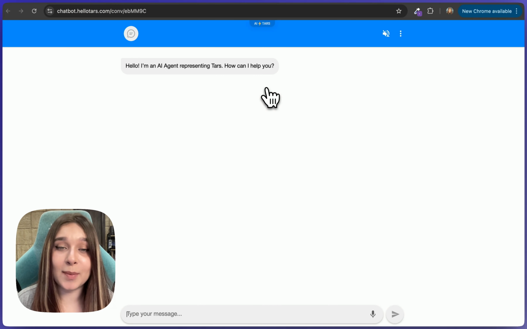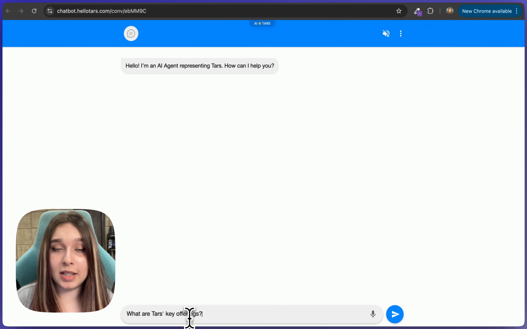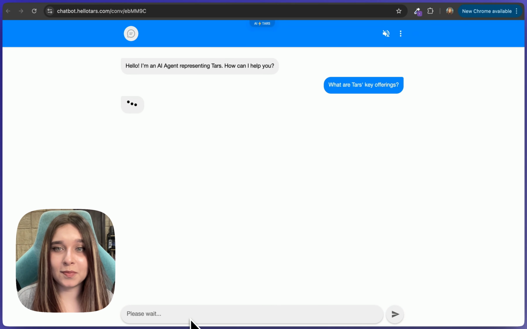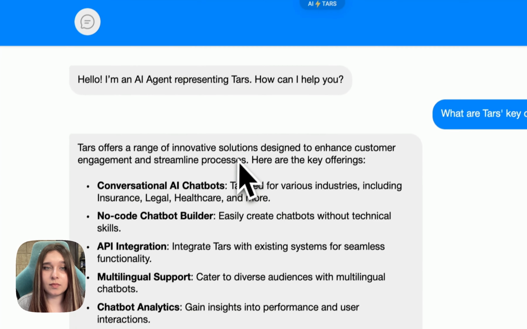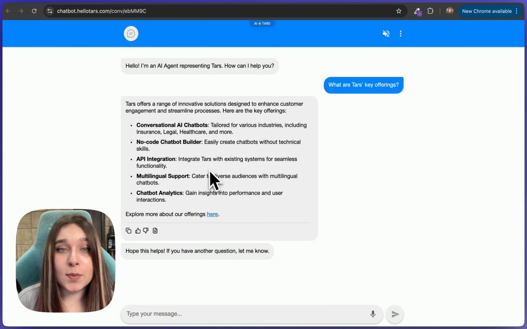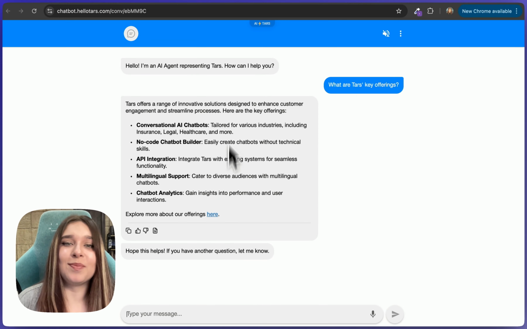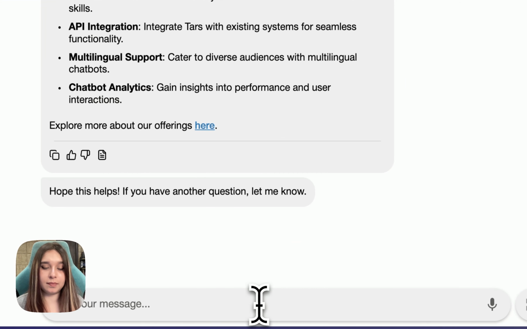Great, it's giving the welcome messages exactly as written. So let me ask this agent, what are TARS's key offerings? Great, the agent responded. It's pulling information about TARS from its knowledge base, which is the TARS website, and answered the question asked by me, the user. And it's encouraging me to keep the conversation going with the recurring message that shows up right after the agent's message. Let me ask it one more question.